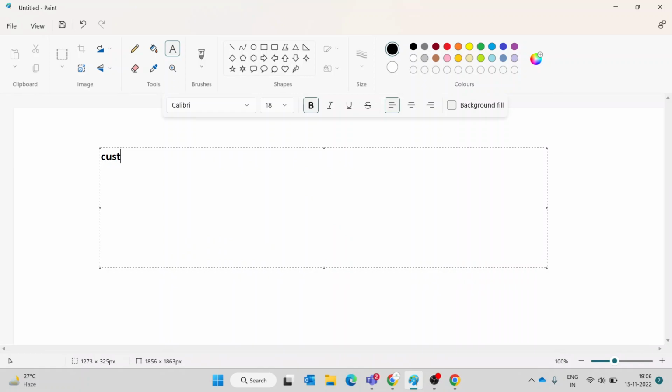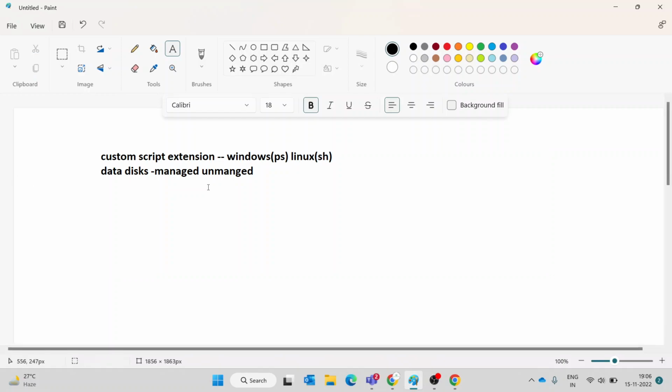Yesterday we discussed this concept called custom script extension and data disks. Here we discussed managed and unmanaged, and we discussed this custom script extension for Windows. We ran the PowerShell script. For Linux, we ran the shell script. Yesterday's agenda is this.